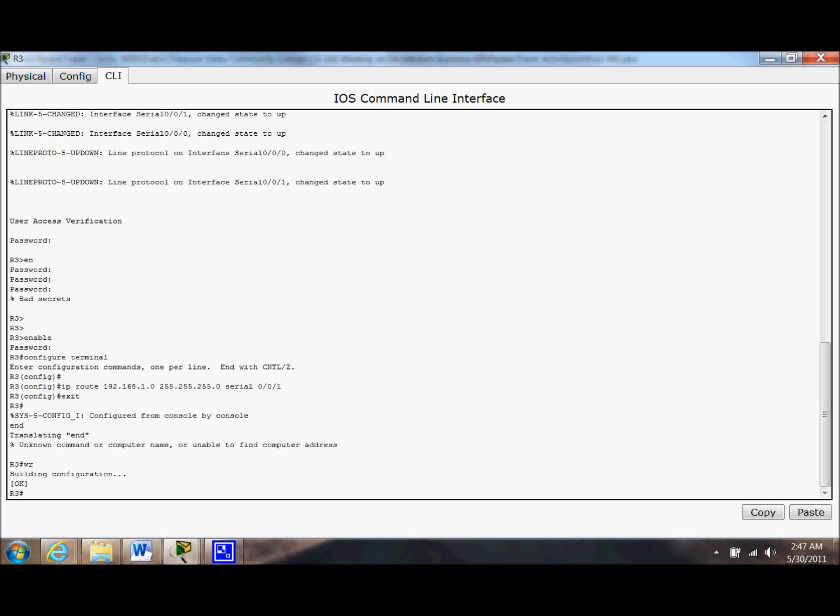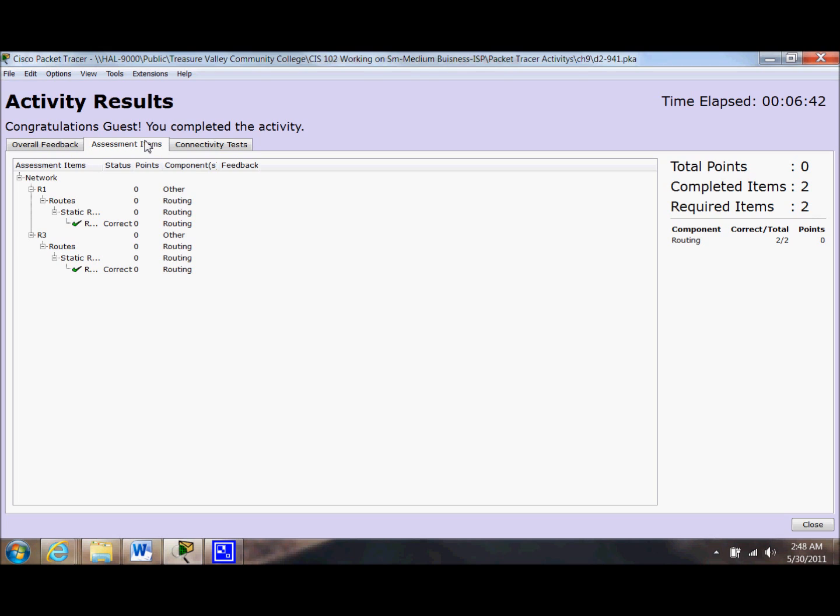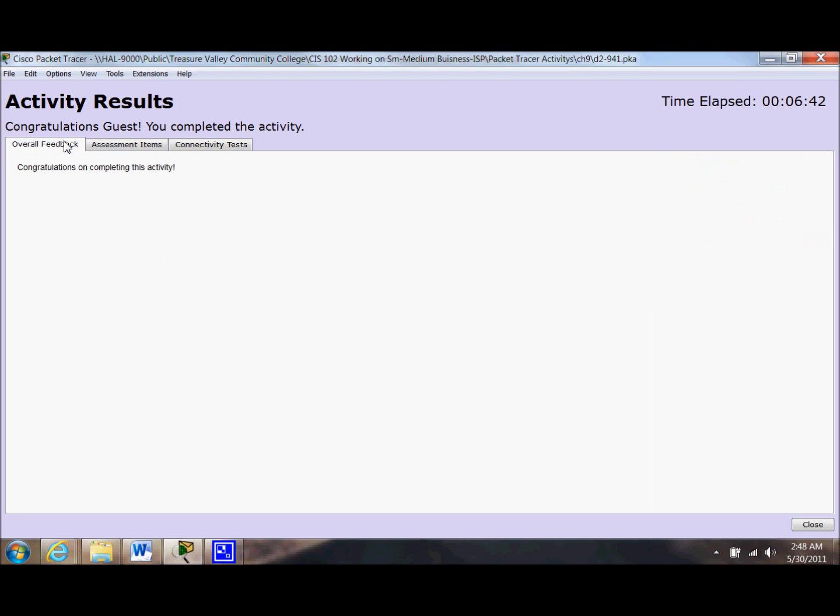Okay, now let's check our results. I've got a bunch of stuff right here, and I'm a little upset about this whole password thing. If they don't want me to get through that way, we won't go through that other procedure. So I'm checking my results. Get out of this interface. Oh, congratulations, we have successfully made two static routes.